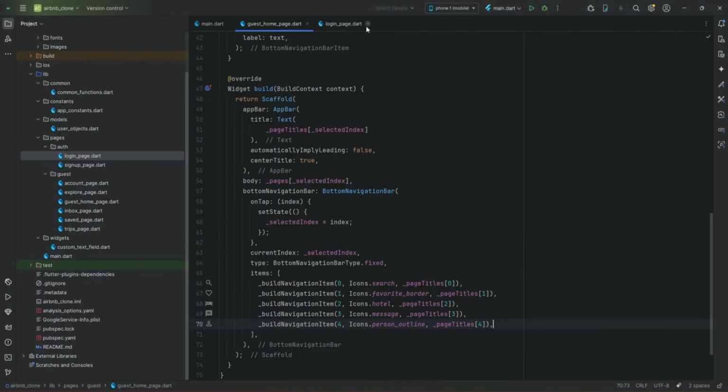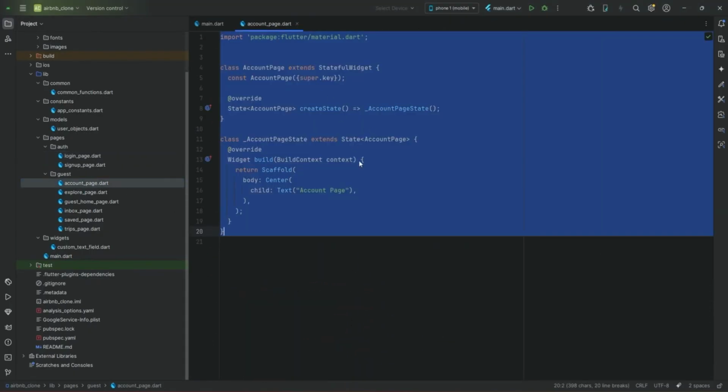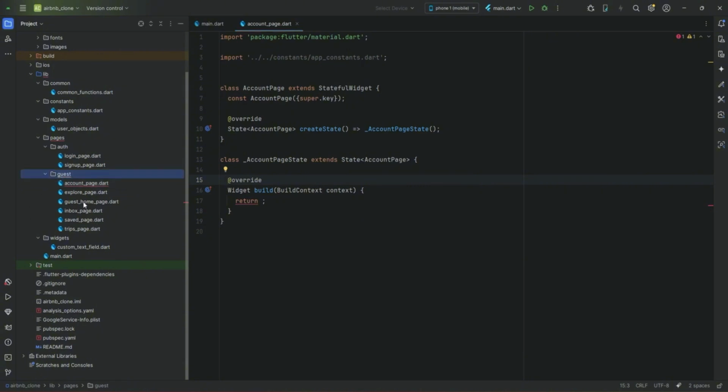Now let's work on the accounts page. On this page we will basically implement 3 buttons. One of them will be for displaying the user dashboard. If a user is an end user, that is a guest, then for guest we have this dashboard which you already see, and then when the user clicks on become host, or you can say show my host dashboard, then this dashboard will be changed to the host dashboard.